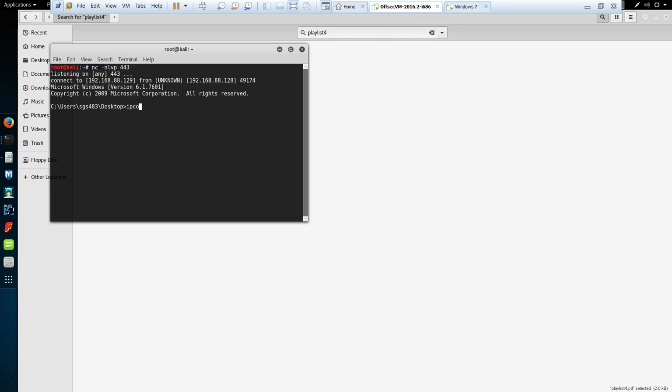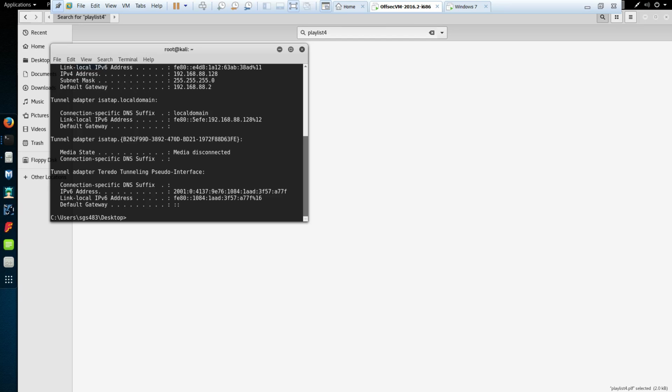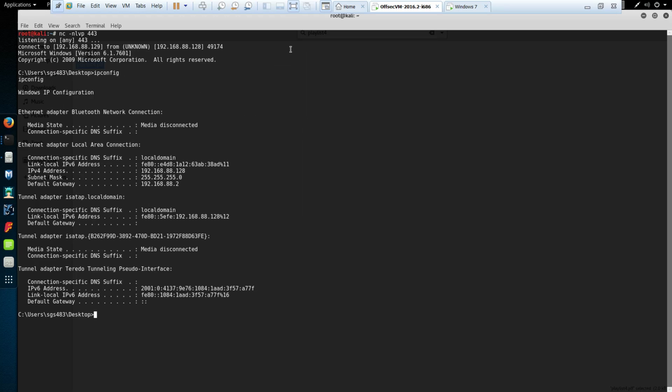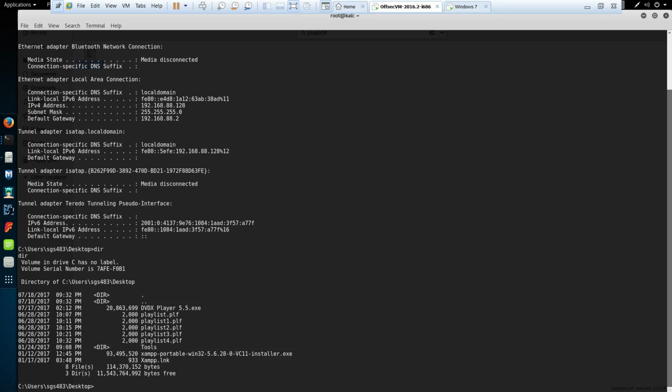We can run ipconfig, and we can see we do have access to this machine. We have access to the directory of this machine, and we can do whatever we want on it. So that, in a nutshell, explains the structured exception handler overwrite exploit.